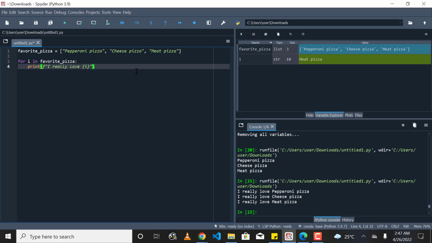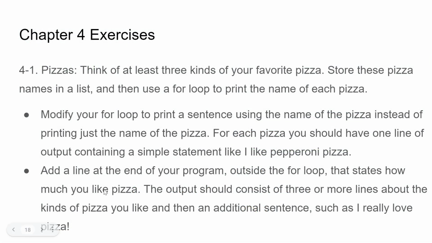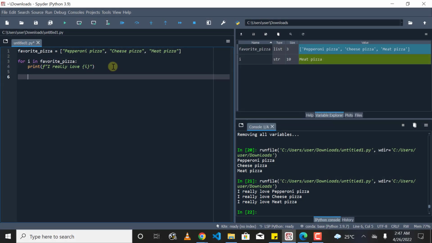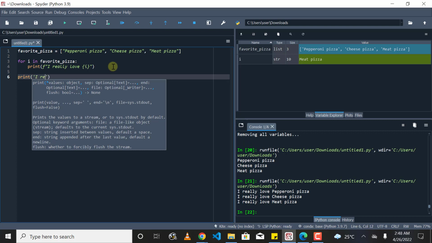And let's check the final parts of the question. Okay, add a line at the end of your program outside the for loop that states how much you like pizza. The output should consist of 3 or more lines about the kinds of pizza you like, and then an additional sentence such as I really love pizza. Okay, so I'm just going to add one more line outside the for loop. Okay, so this is it. I'm adding another line outside the for loop, and this is print I really love pizza.